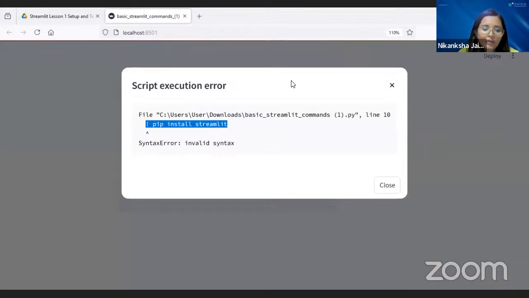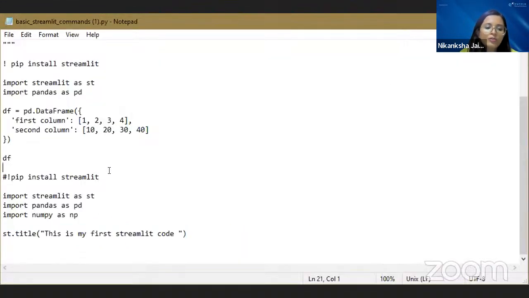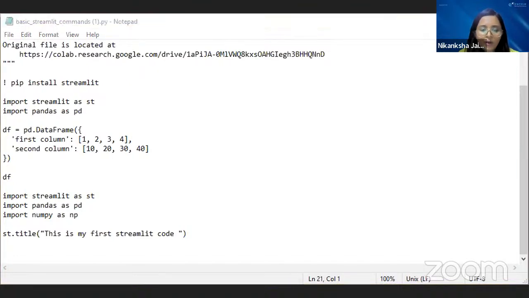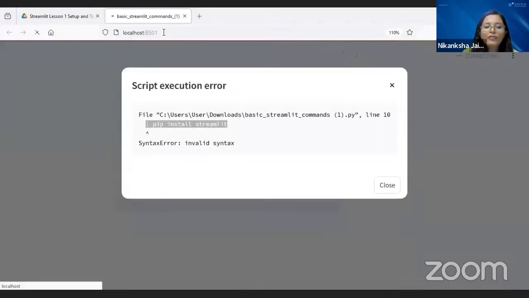So what I'll do here, I'll just go to my notepad again. Okay, this is my notepad. Here I have to just remove this line. Remove this line and remember to press the save button. Control S you have to press. Go again here and then you just have to refresh. Once we refresh, okay, it is still showing me.